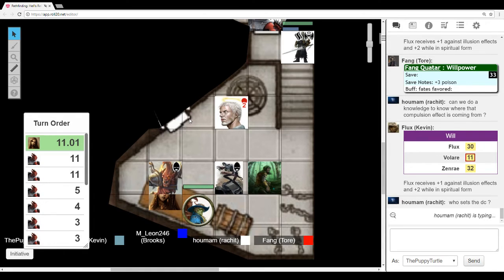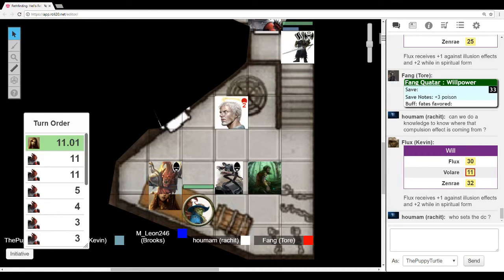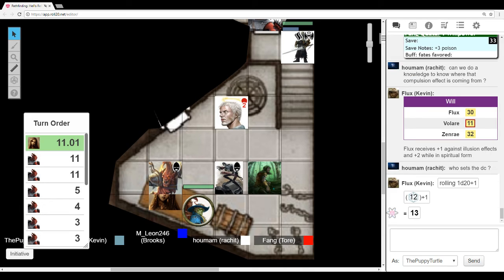Anything else besides the escape artist check that'll work? The straps set the DC. Let me look. I would say a strength check would work. A less physical character might not necessarily have as good of an answer.